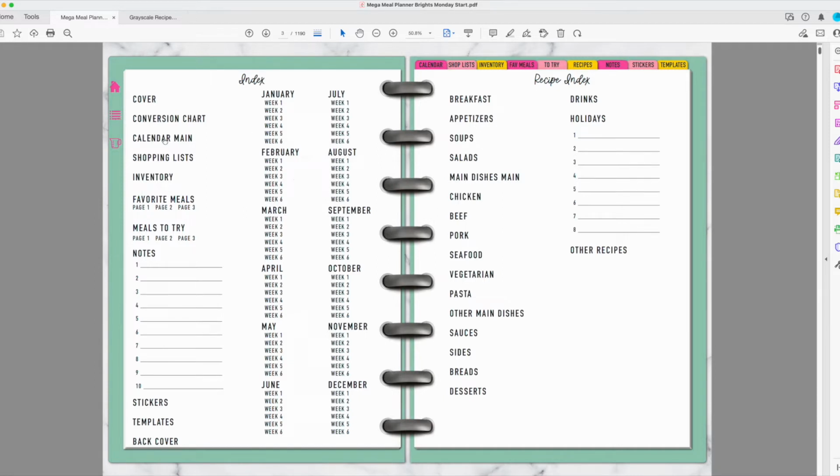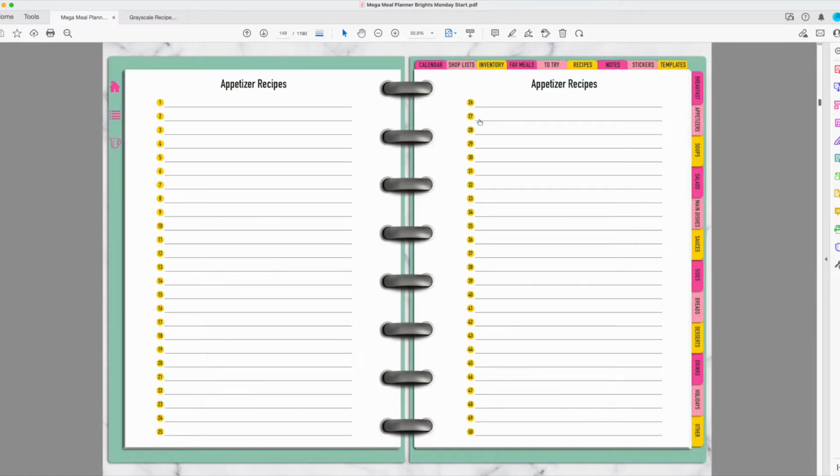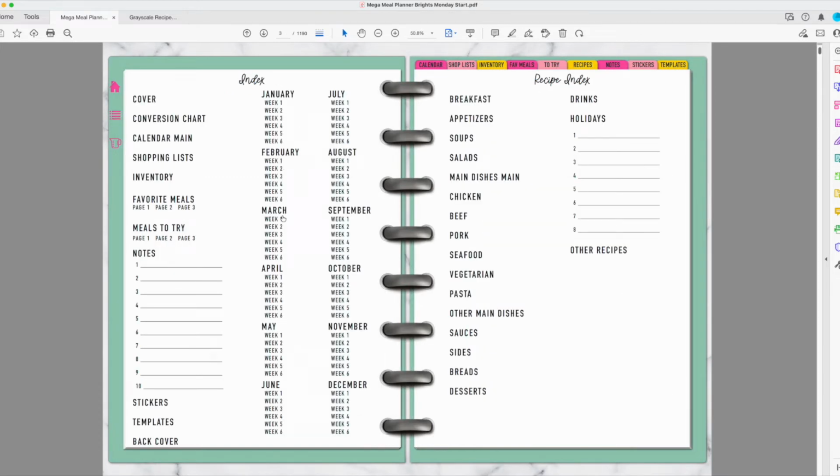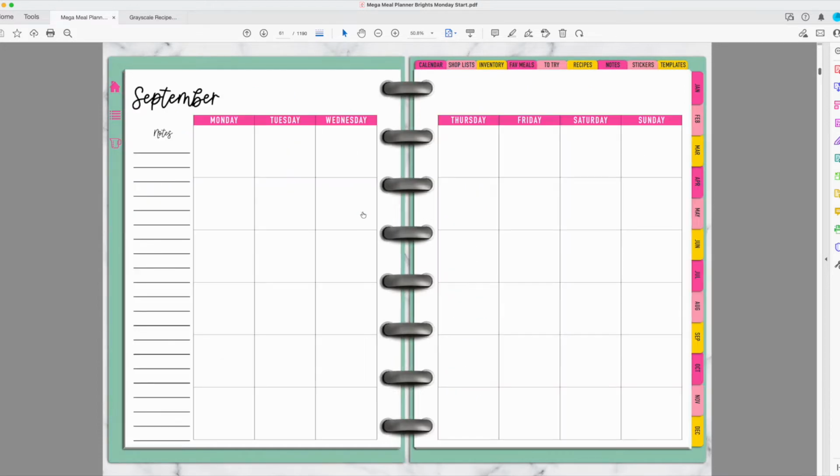So that way, if you want to go to your appetizer section, if I click that, it'll take me to my appetizer section. But this index here is the easiest, quickest way to find anything that you'd like. So let's say I want to go to September to plan. Click that, I get to go to September.